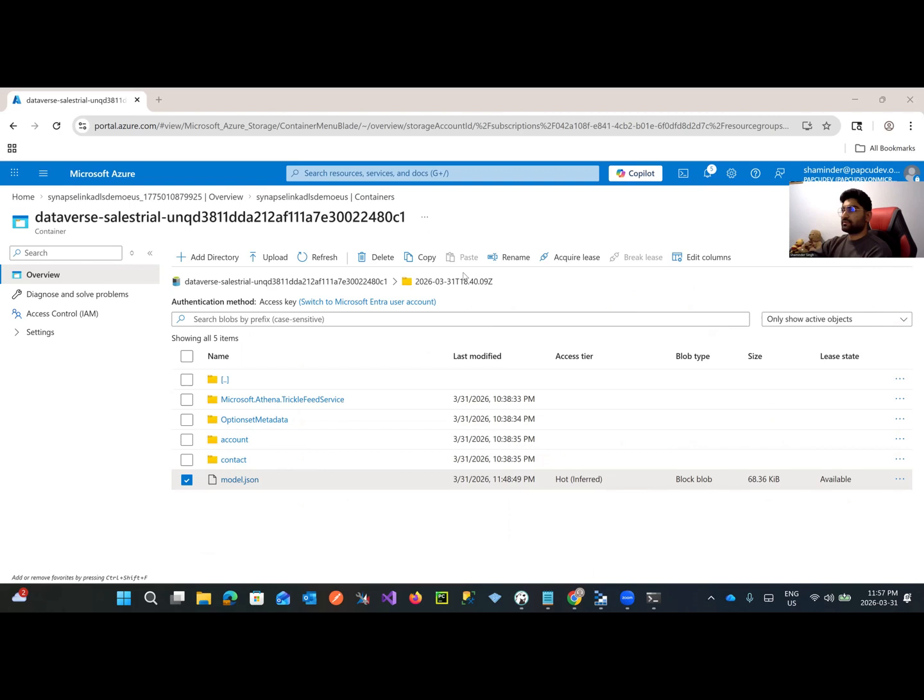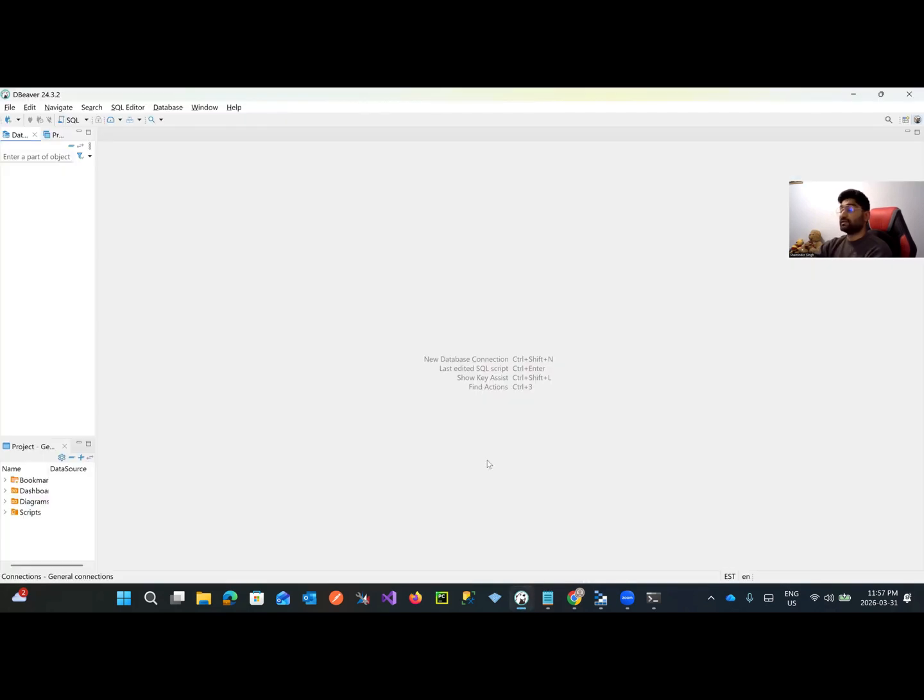At this point, we know we have a data lake storage, our data is there in the CSV format, and now we want to query the data. So we'll utilize this community tool called DBeaver. And within DBeaver, we'll utilize the DuckDB plugin.